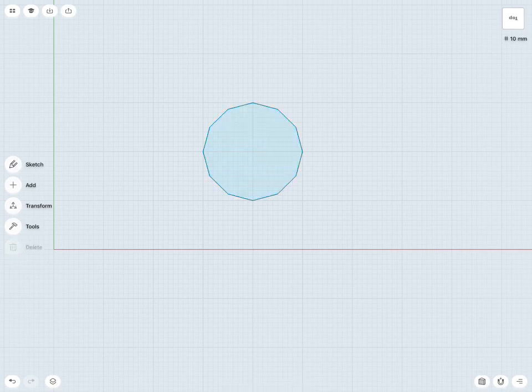Now that we've taken a look at how to use our primitives, in the next lesson we're going to try to put all of this information together and create our first complete sketch.